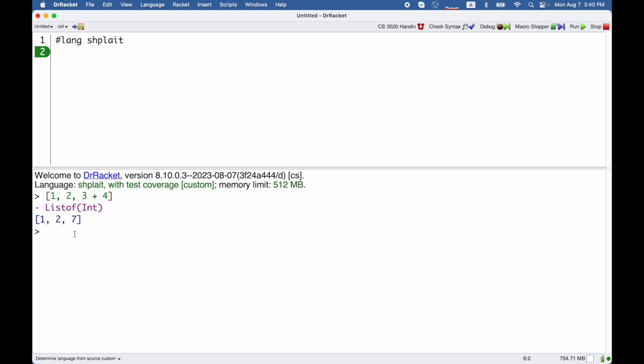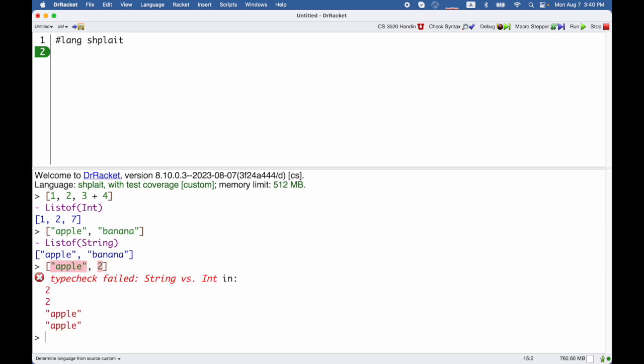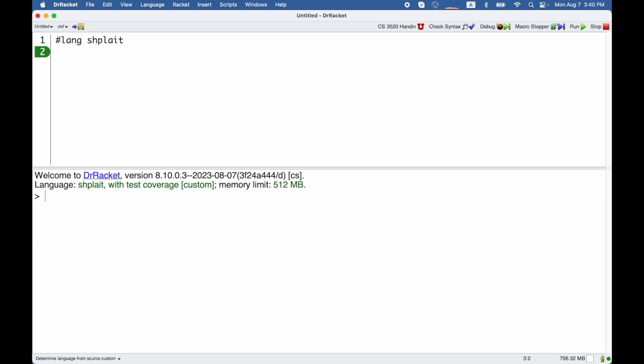As you might guess from that notation, I can also have lists of other kinds of things, like a string. I can have a list of string, apple and banana. I cannot put apple together with the number 2 because then there's no list of type to go with it. So in other words, lists are uniform. They always have the same thing inside of them.